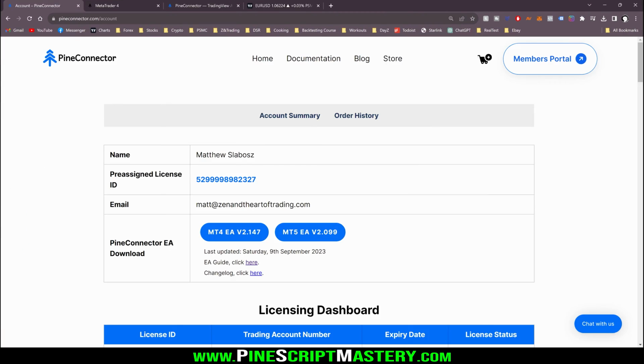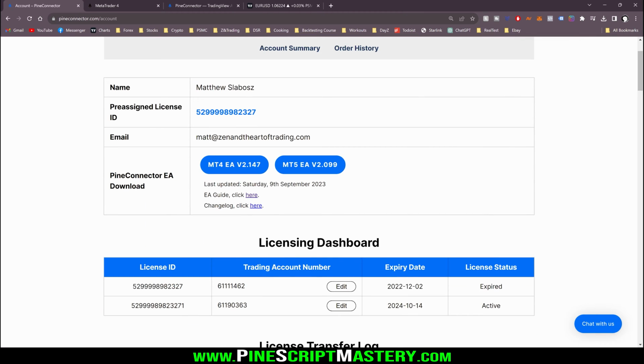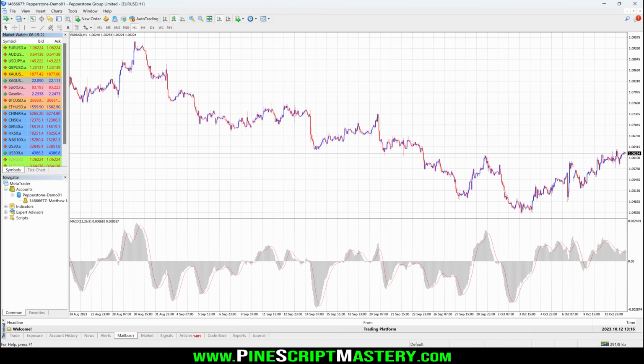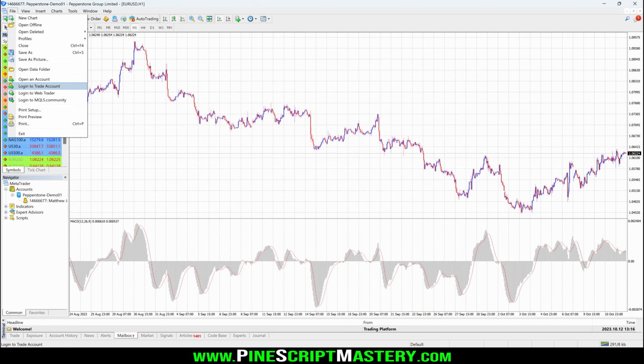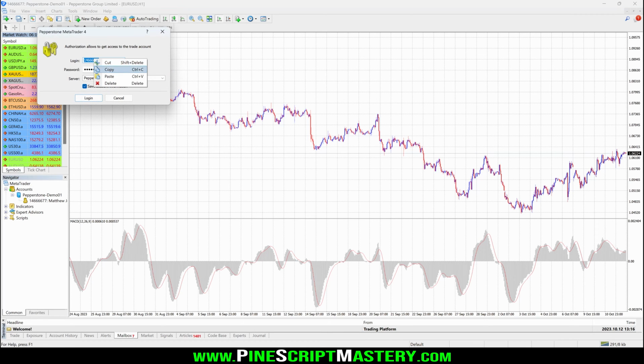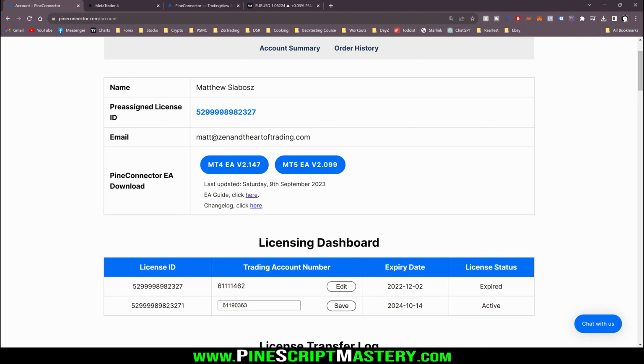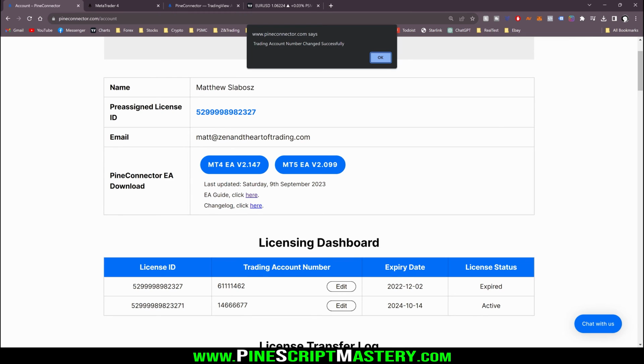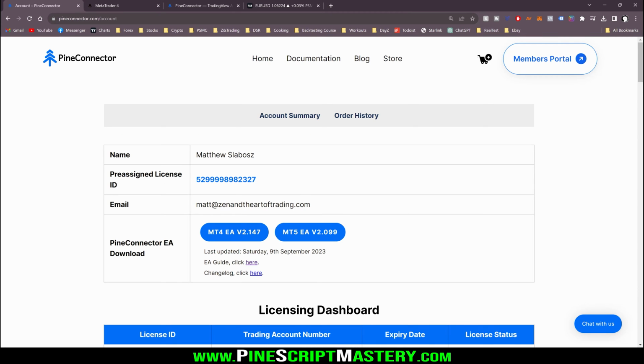So here I am on my members portal. The first thing I need to do is change my account number because I've already set this up on MetaTrader 5. So if I go to file, login, copy this number and paste it in here. Now my license will work with this new MetaTrader account number. Now you need to use your own MetaTrader account number. This will not work with my number. It needs to be the one you've logged into your platform with.